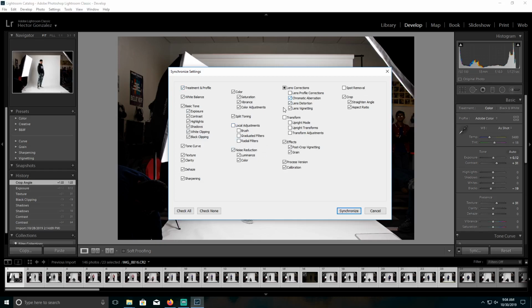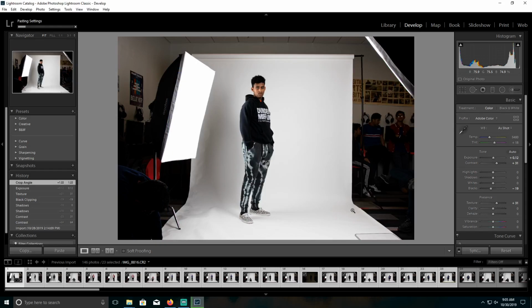Local brushes, that's fine. Transform, I want to go ahead and check Transform. Crop, make sure Crop is turned on because we also cropped the image. And we're going to put Synchronize. What that does is it applies the same effect to all the images.